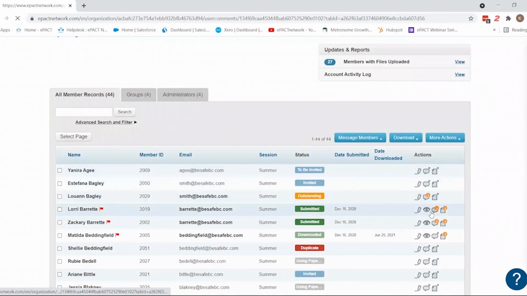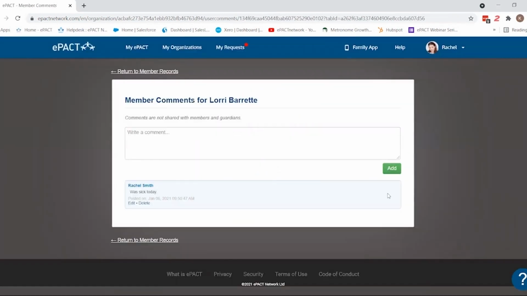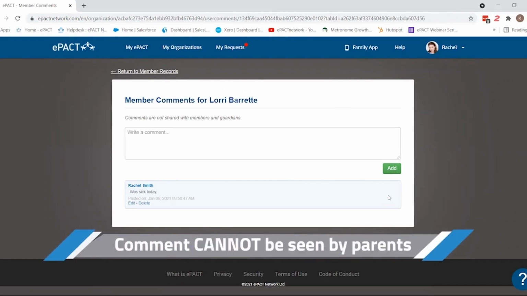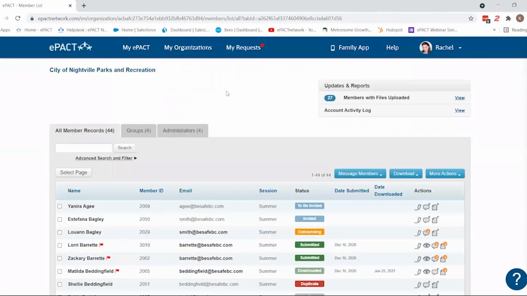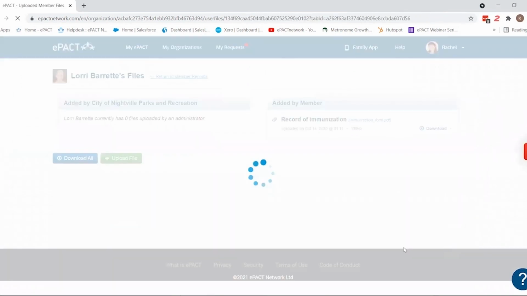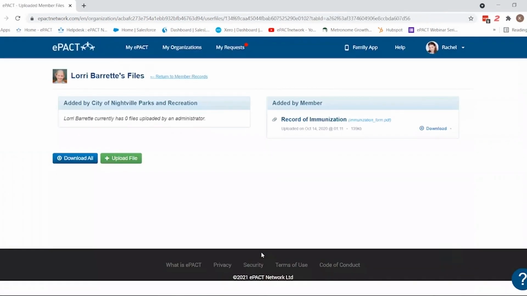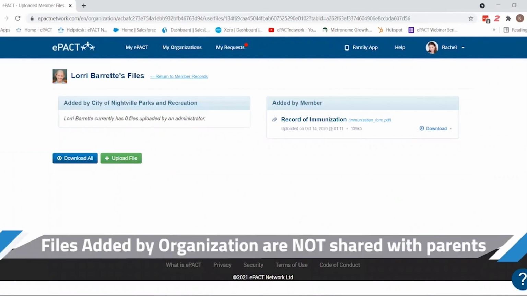The Comments tool is a place for administrators to leave notes attached to a member record. Any administrators with access to this member will be able to read and add comments here. The last icon is the Files. Here you will find any files that have been attached by the legal guardians, such as custody orders, allergy plans, or immunization records. As an administrator, you can also upload files to this member's record.